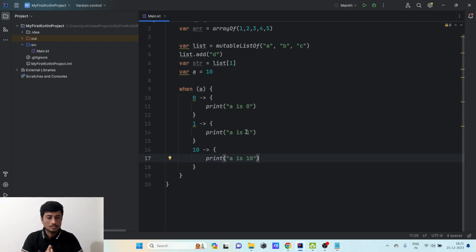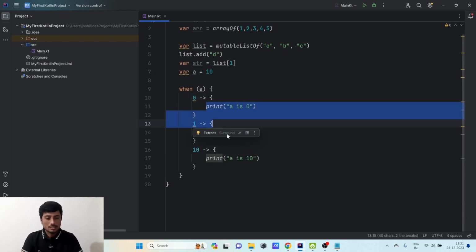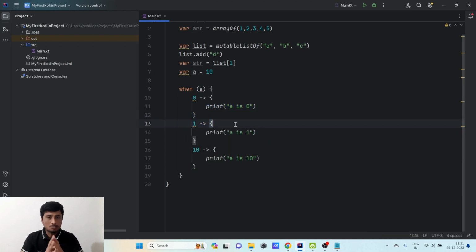So this seems something like a switch, but the flow doesn't go through all other cases. All other cases will not be executed. If a matches 0, then only this will be executed and other cases won't be. In a switch statement, we have to put the break statement at the end of every case to avoid further cases executing. But that's not the case with Kotlin. This when block is smart enough to identify which condition has matched, and it will execute that condition accordingly.